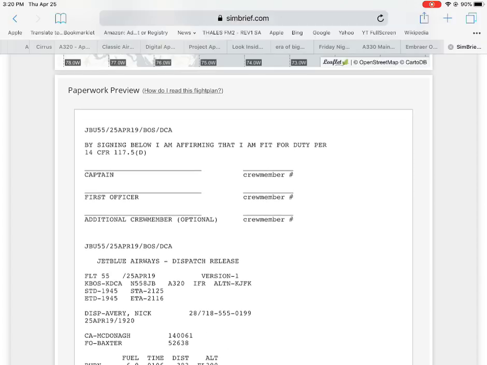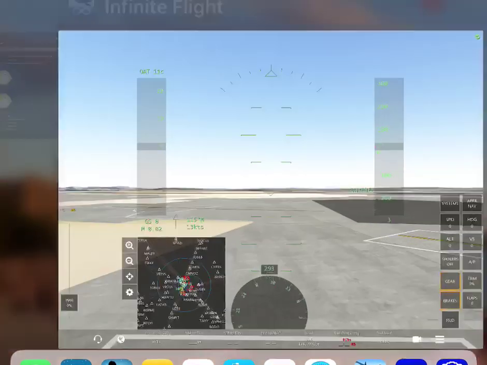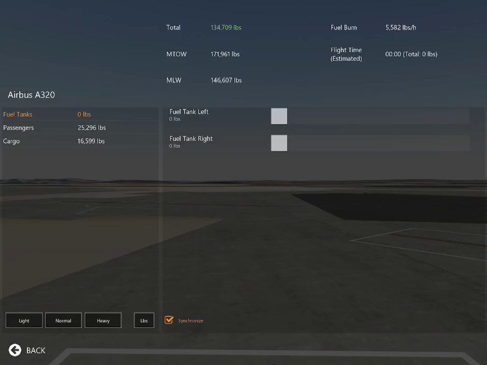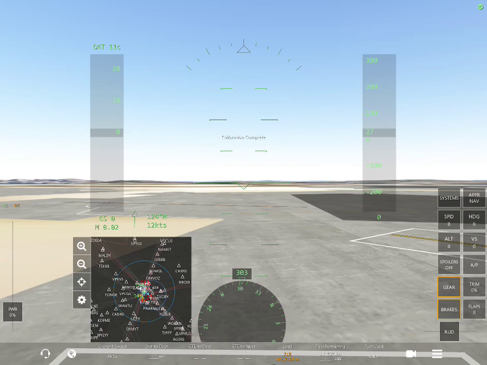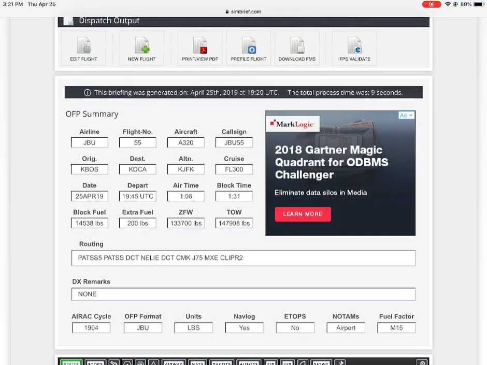Here's our load sheet. I'm going to go ahead and load this up. 14,538. So ballpark. Again, Infinite Flight, ballpark, not a problem. 14,538. So 14.5 is what it's looking for. Look at that. 14,537. Beauteous. All right. I'm going to go ahead and print and view this PDF.